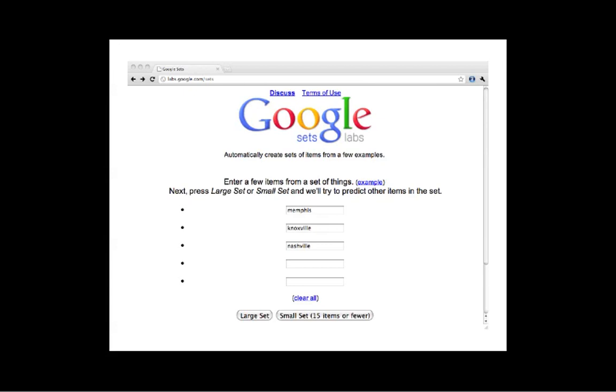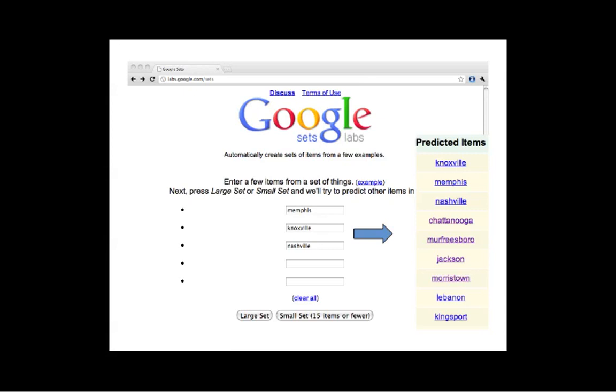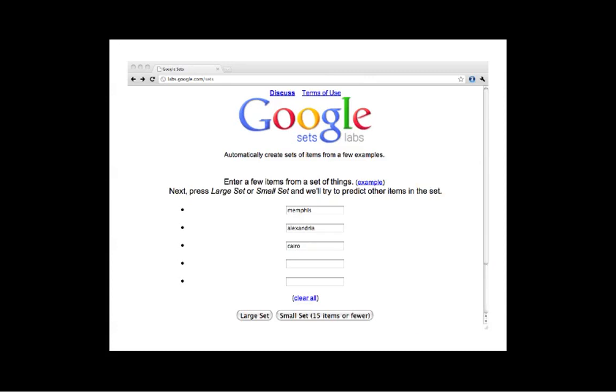Here we typed in three names, Memphis, Knoxville, and Nashville, which you might recognize as cities in Tennessee. If I click Google Sets and ask Google to find me similar words, Google finds Chattanooga, Morristown, Jackson, and these are all other cities in Tennessee. So it's doing a pretty good job of extending this list to additional cities. Now, Memphis is also a city in Egypt, so if I type Memphis, Alexandria, and Cairo, which are other cities in Egypt, and I click Google Sets, Google now will predict Luxor, basically finding additional cities in Egypt.